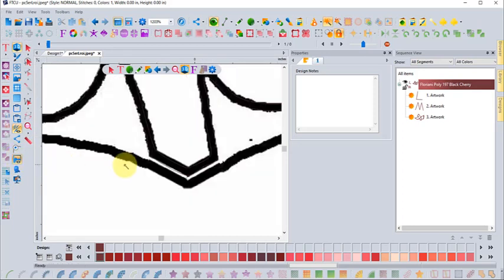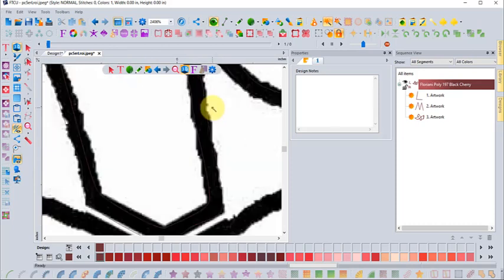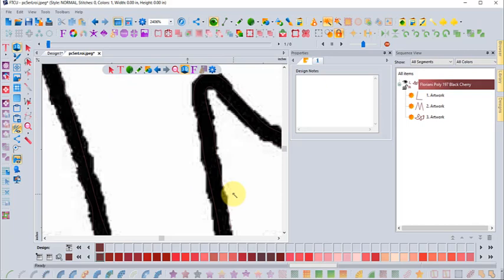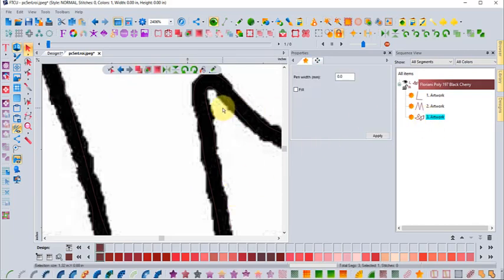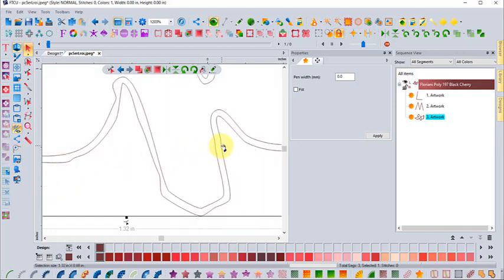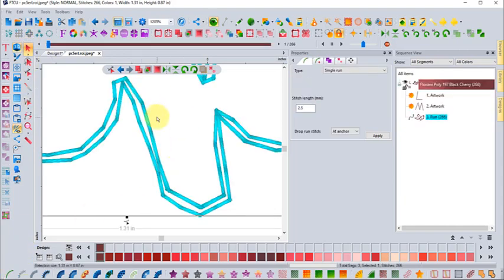And if you're wondering, why does it look sort of wiggly? Well, when you look at the artwork, look how not perfectly straight it is. And so it's hard for the software to trace that and get it perfect and smooth. So now that it's traced it, notice that it traced both the inside and outside of the line. So if you want to make that into a run stitch, you end up with a run stitch twice.